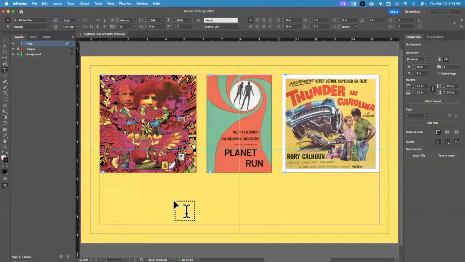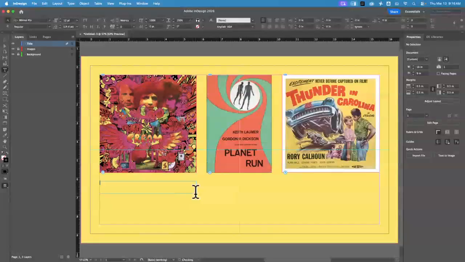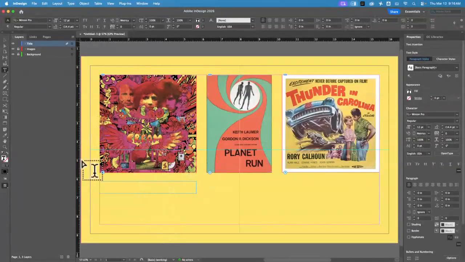Now I'm going to go to my type tool, and I'm going to work on the titles. Now for this one, unlike Illustrator where you can just click once, for InDesign, you actually draw the shape. I'm going to draw the shape and have it be the exact width of my album cover. And I'm going to say album cover.